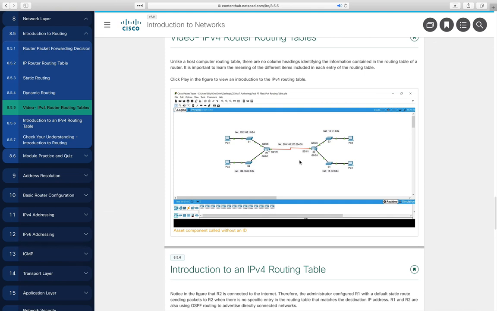If we look at R1, it has 3 directly connected networks. Network 192.168.1.0 connected to interface G0/0/0. Network 192.168.2.0 connected to interface G0/0/1, and network 209.165.200.224 connected to interface S0/1/0.